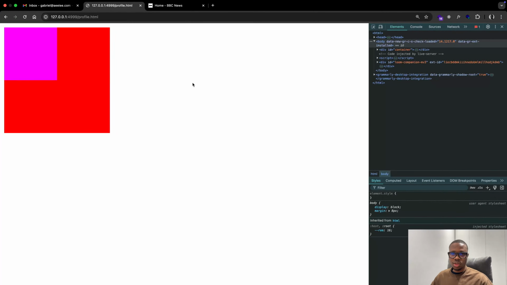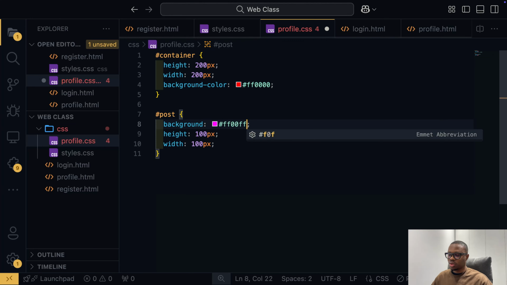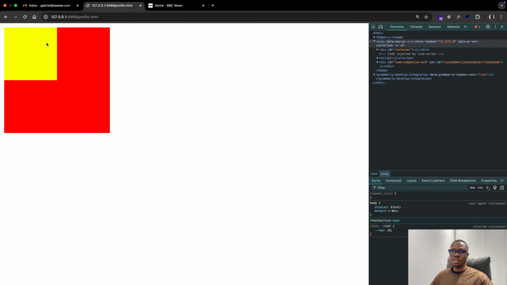So divs are empty boxes. Okay, this gives us pink. I was trying to get yellow. Yellow is, I can't remember, red plus green, right? Yeah, that gives us yellow. Okay, red plus green is yellow.